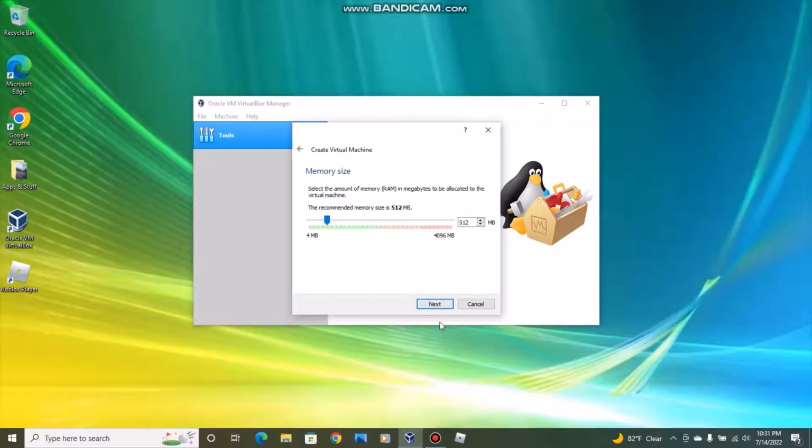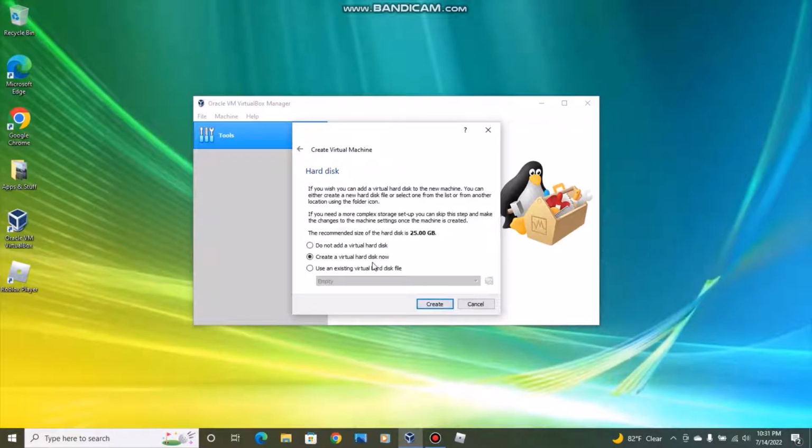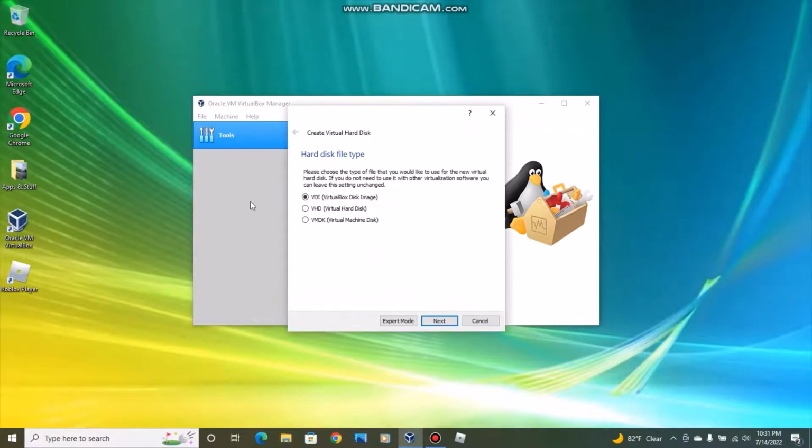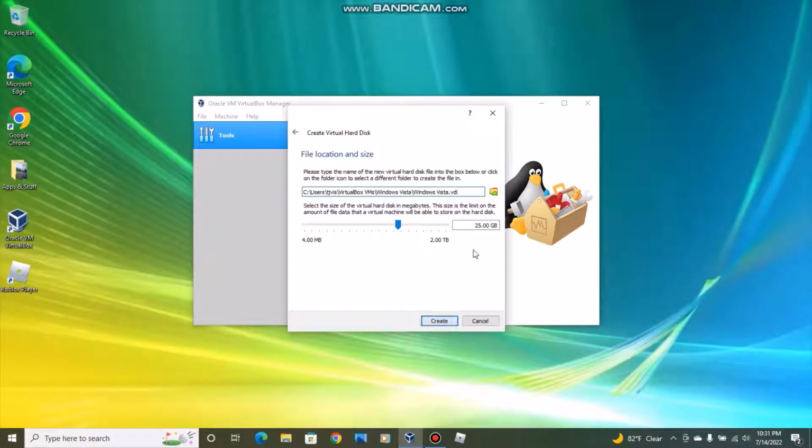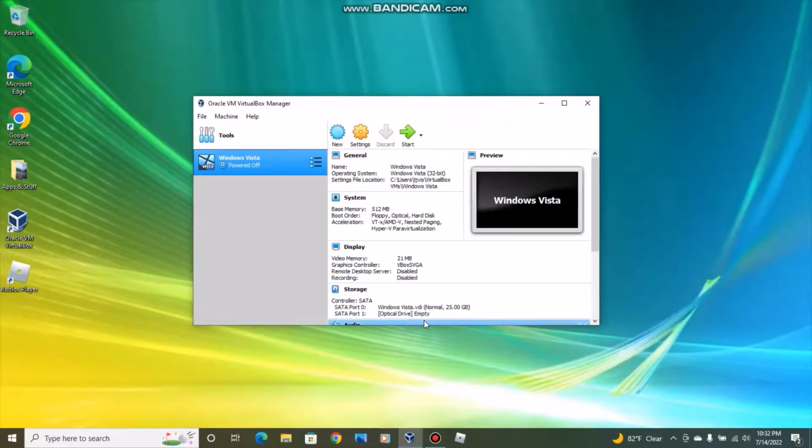For 512 megabytes of memory, just leave it at that. Click create a virtual hard disk now, then Create. Click Next. Make sure it says dynamically allocated. It'll be 25 gigabytes. And boom, we have the virtual console created.